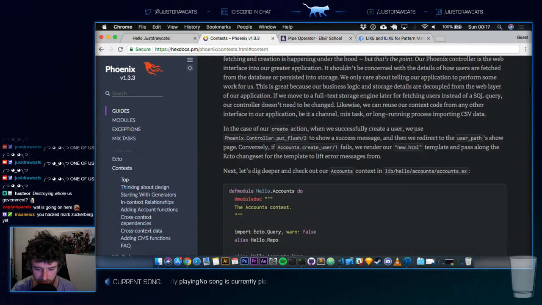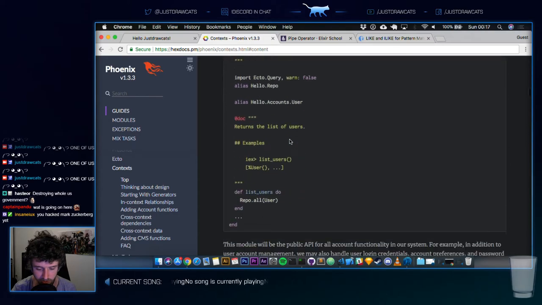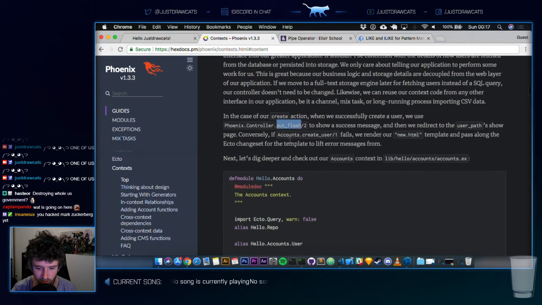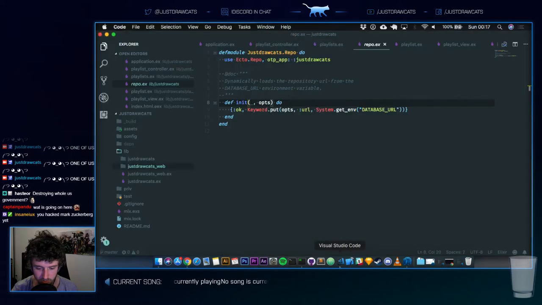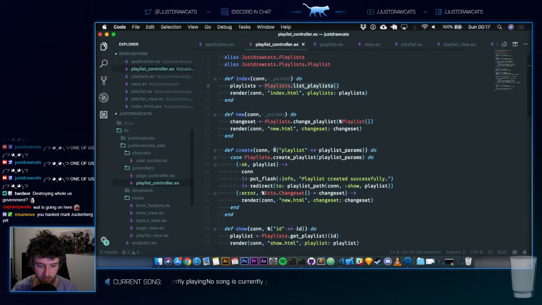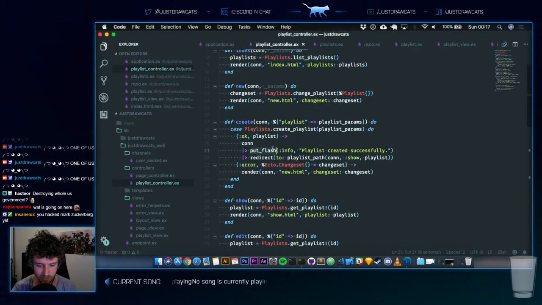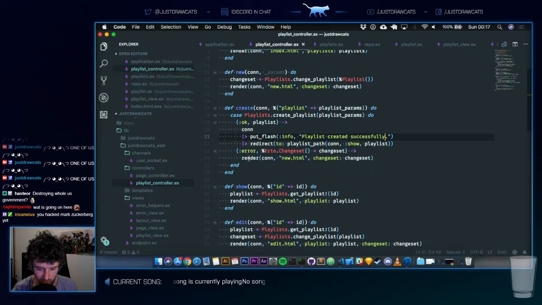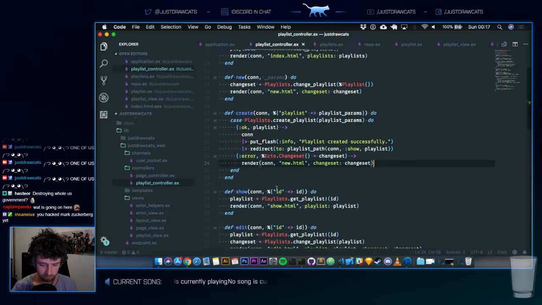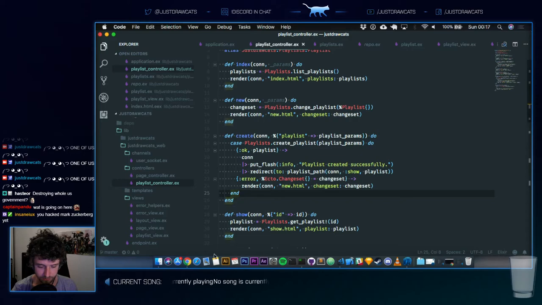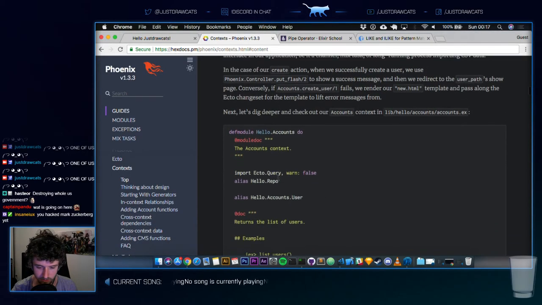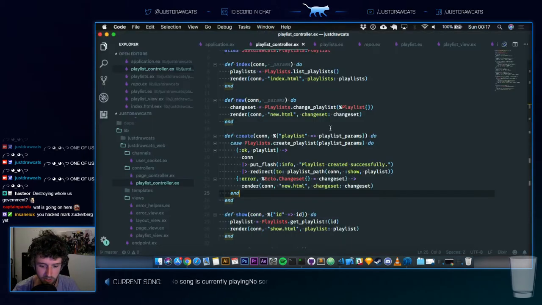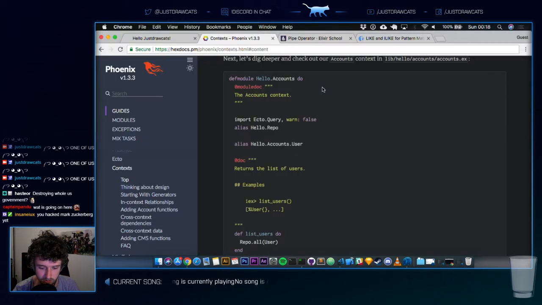Okay. We use put flash. Where? Okay, so let's check here. Put flash info, playlist created successfully. On error, render the changeset. That's cool. Let's dig deeper into the context. So he goes to the context now, so let's open the context.